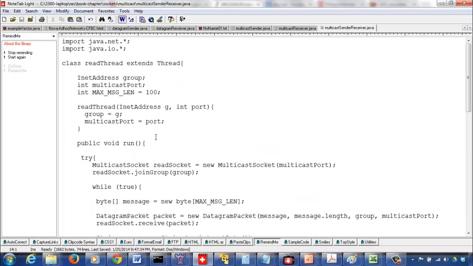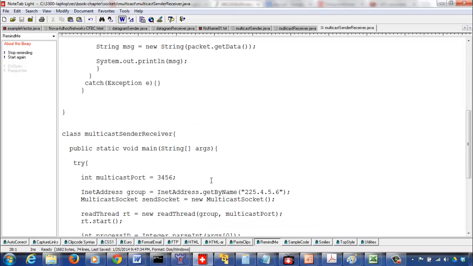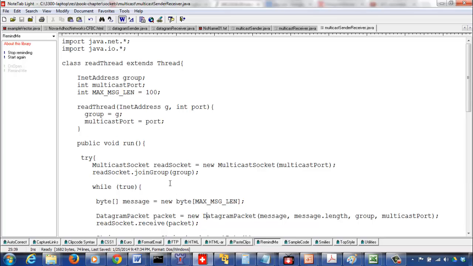So let's see what the read thread does. Like we saw in the previous summation concurrent server case, it extends the class thread, and here I have some member variables and objects. This is the IP address, the multicast port integer, and the maximum message length that you could receive, which is 100 bytes or 100 characters. This is the read thread constructor, which initializes the IP address and the multicast port that we pass as arguments through this constructor for the read thread class. And then I have the run method.